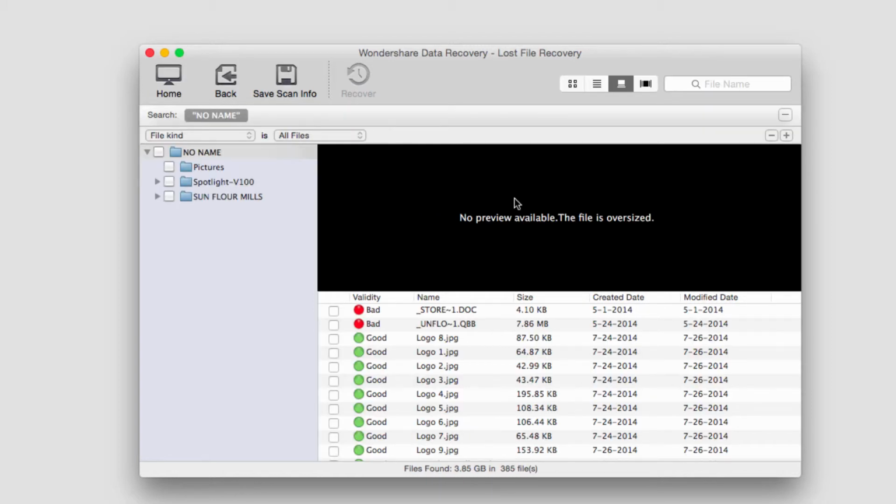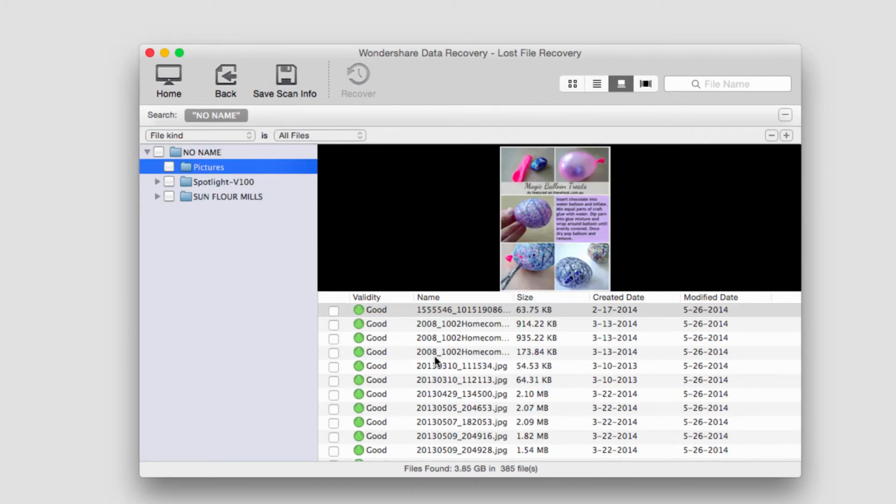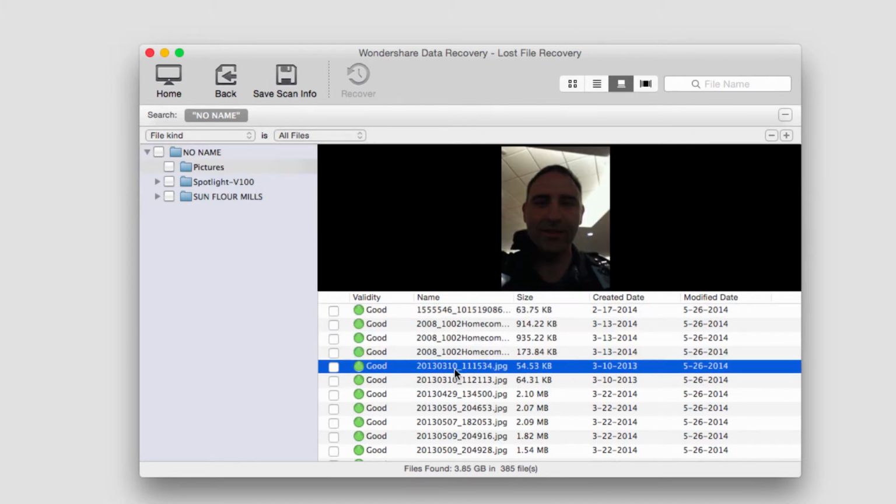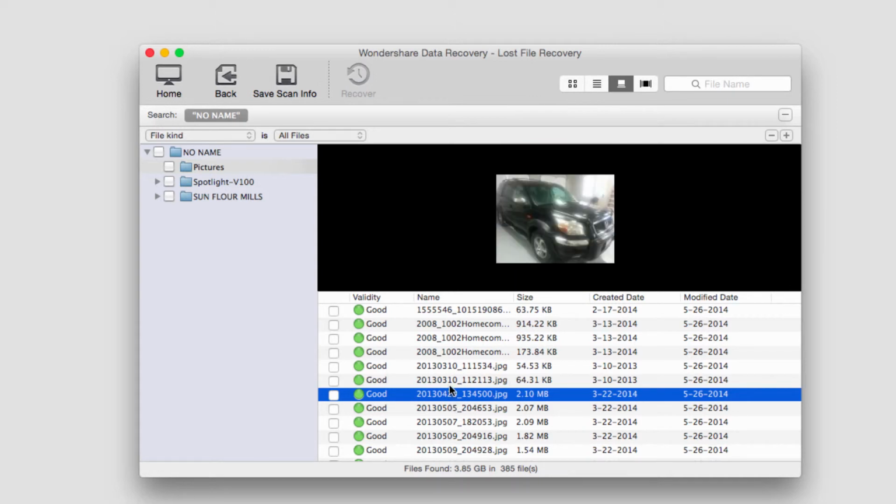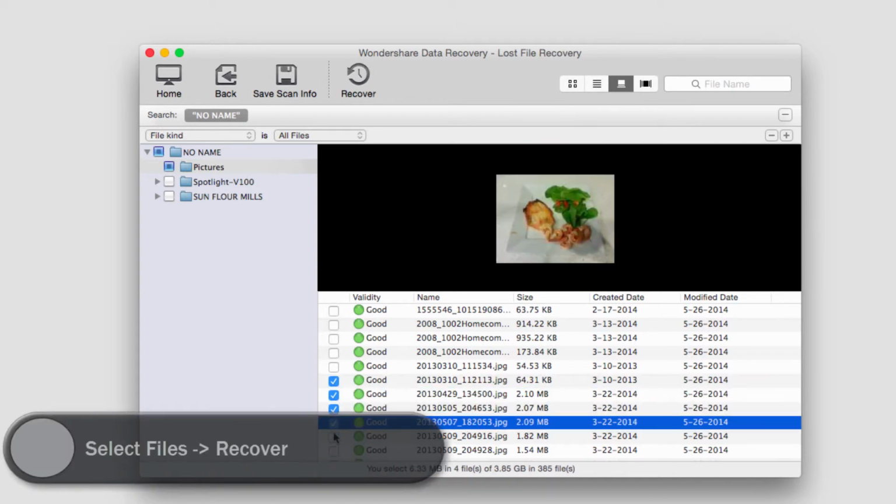And once it's complete, it'll load up all the files it's found on the left side. We can sort by the modified date, file kind, and even by the media type. I'm going to go ahead and look through these pictures it's recovered and check out some of these. And yep, these are some photos that are very old. I'm going to go ahead and select a few that I want to recover.